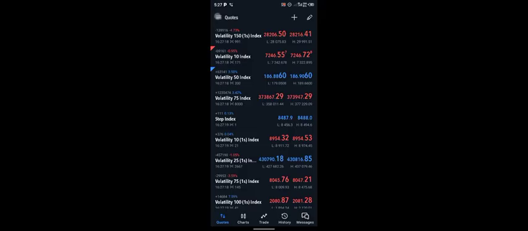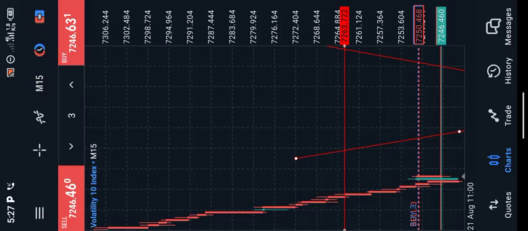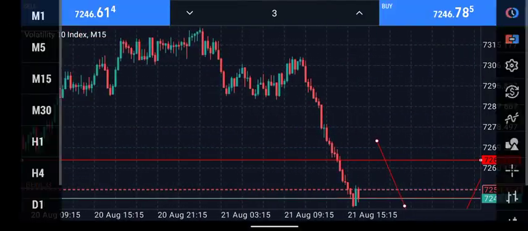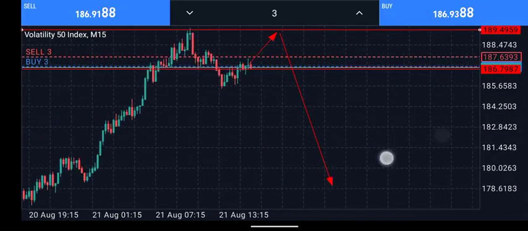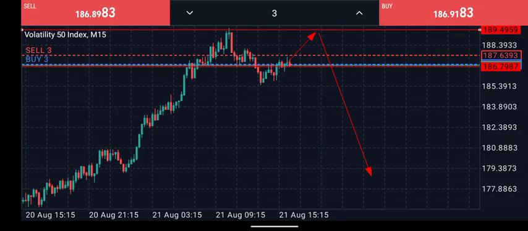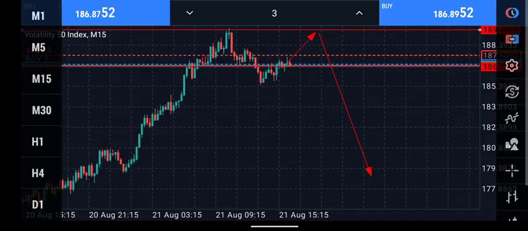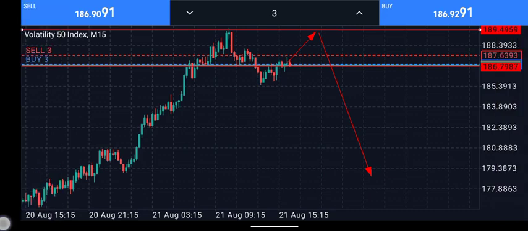Okay, I'm coming. Let's go and check the chart again. V50, yes, now 189.49. Okay, it's already selling. That's the reason why. If it's already selling, it cannot be triggered. It's only if it is buying to that point that you can set the sell limits. This trade is already selling, so it will not be possible.